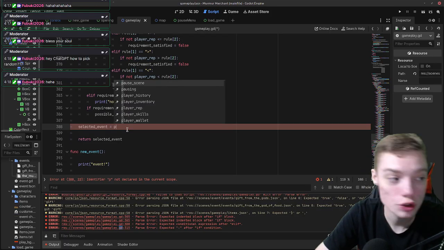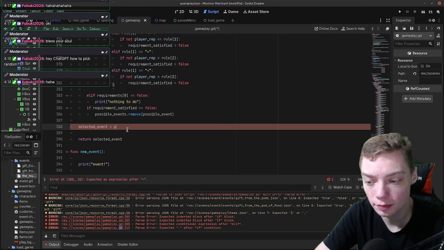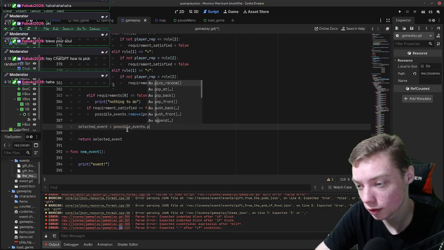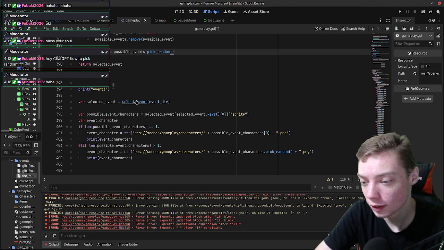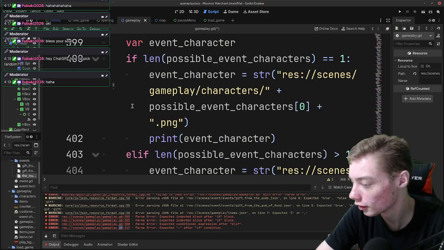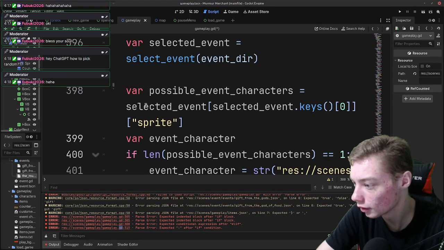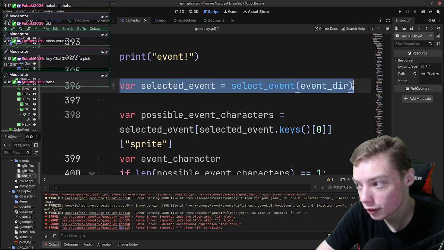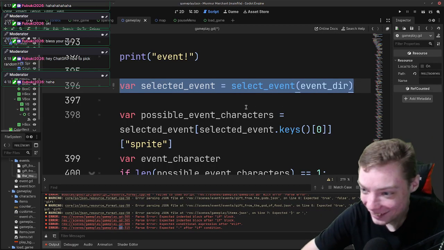It is its own function, which you can call on whatever you want. Possible events, dot, pick random. And then we return the selected event. This line is now done. This line is now complete.